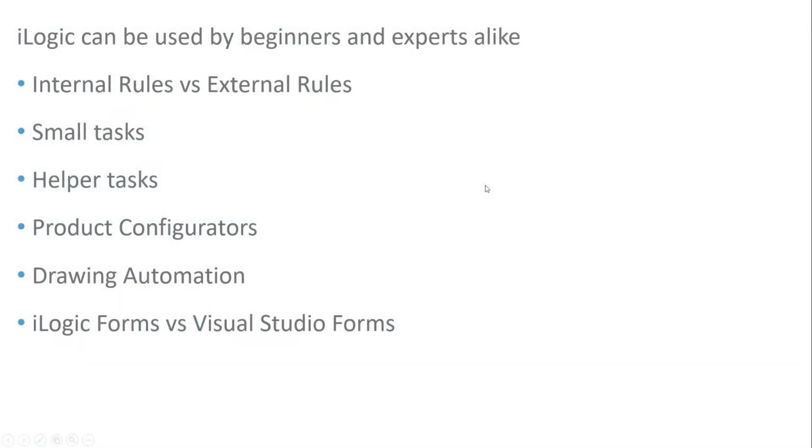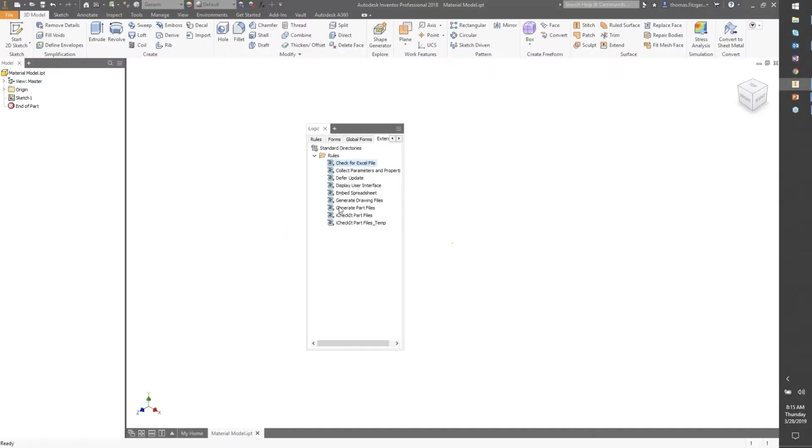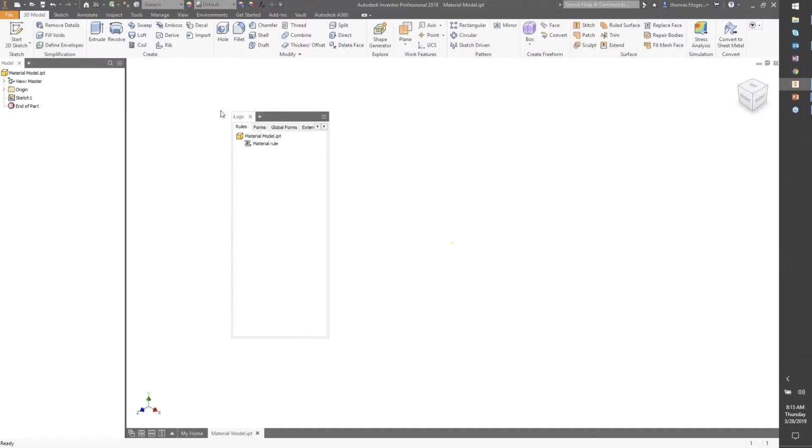iLogic, very much so, can be used for developing small tasks, so different things that you want to do on a regular basis. You don't have to be a programmer in order to use iLogic. You don't have to have some sort of computer science degree. However, the real important thing is you do have to understand how Inventor works.